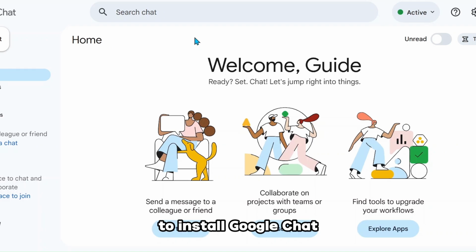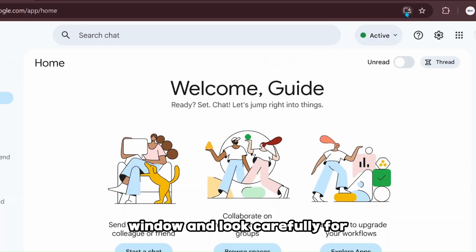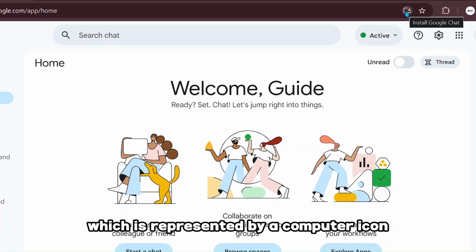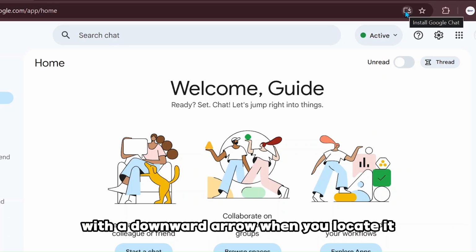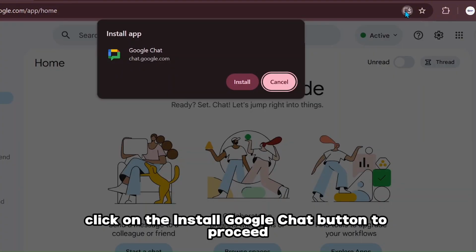To install Google Chat, hover your cursor to the top right of the browser window and look carefully for the Install Google Chat button, which is represented by a computer icon with a downward arrow. When you locate it, click on the Install Google Chat button to proceed.